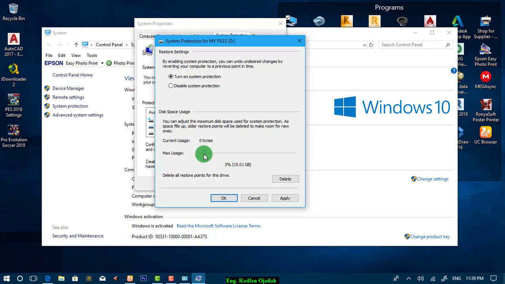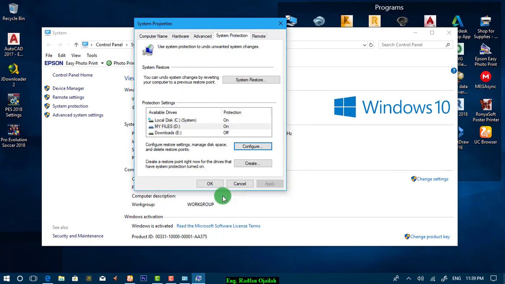For example, let's make it 10, okay, 10 GB. Then apply. After that, okay. After turning on the system protection on this disk or on this partition, we go to create.